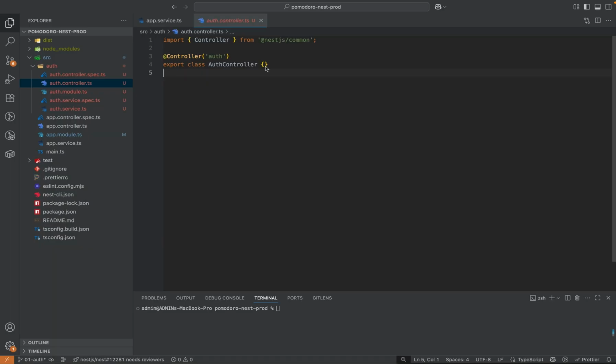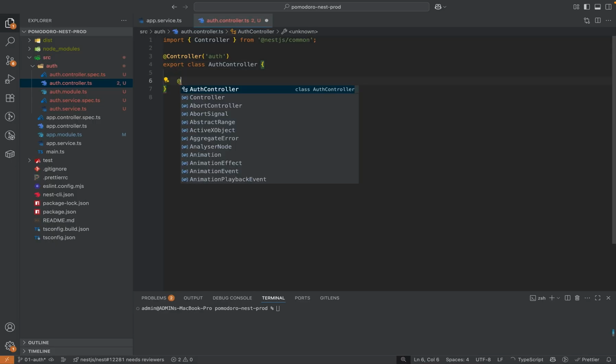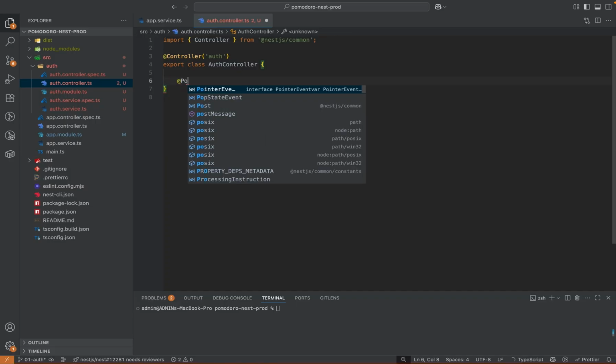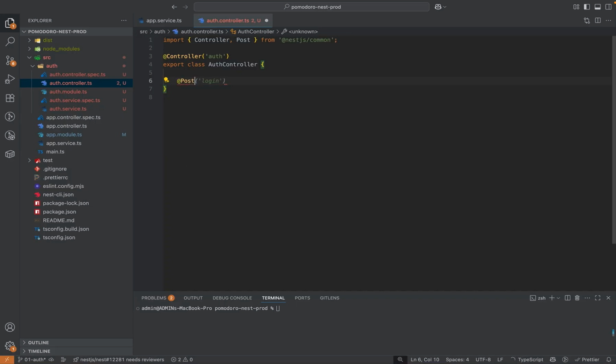Can you define the register route in the auth controller? You can use the documentation or you can research how to create a route in Nest.js. I want you to create a new register route. All right, let me do that for you. Register will be the post endpoint.